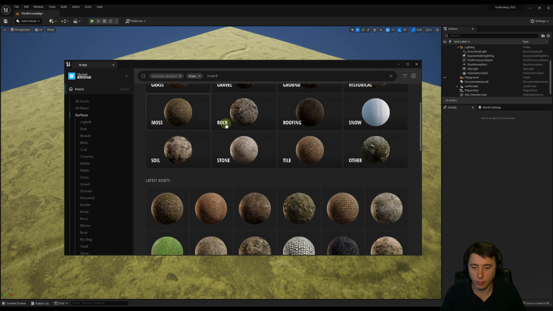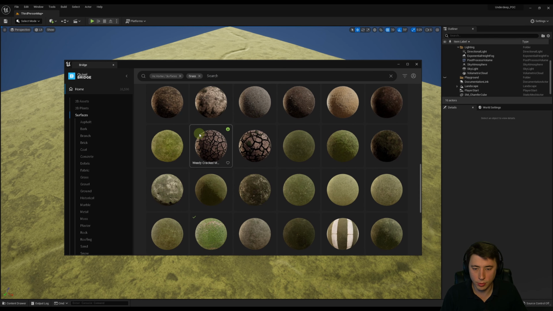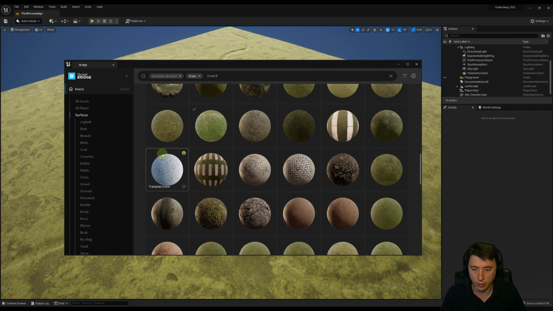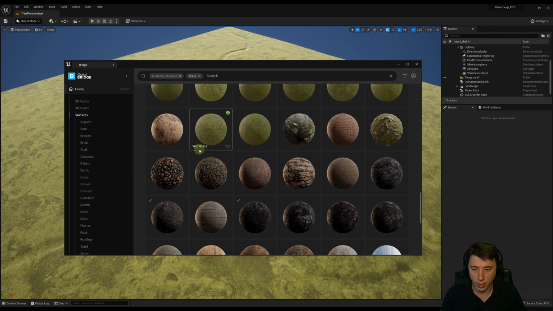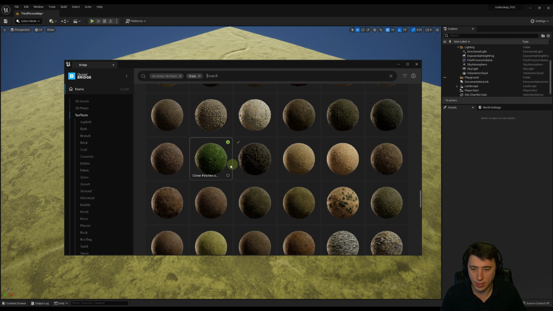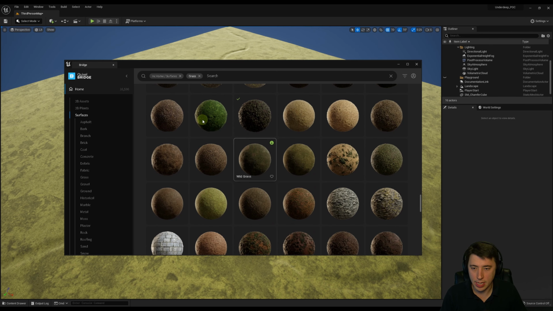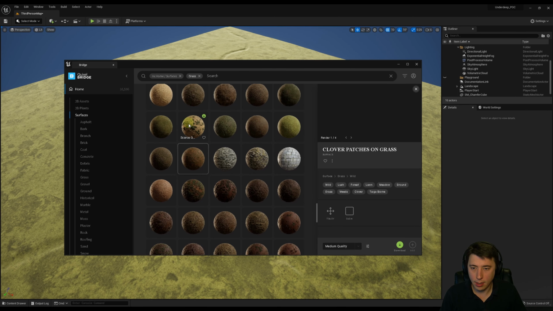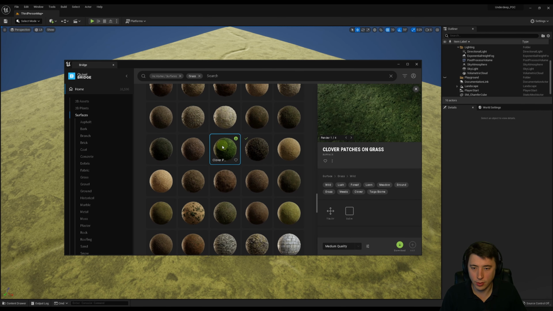there's a ton of grasses if you scroll down. I'm going to choose one that's kind of a darker grass, and we're going to keep going down here. Just see just how much content truly is here. So this looks pretty neat, this clover patches. I'm going to choose that. And if I select that, clover patches, oh, there we go.